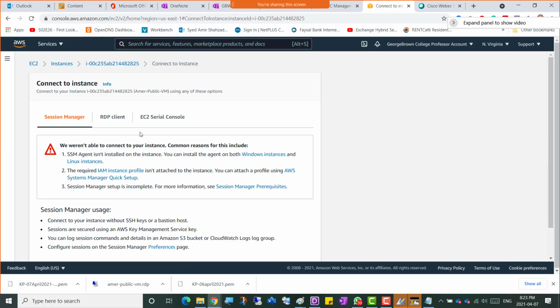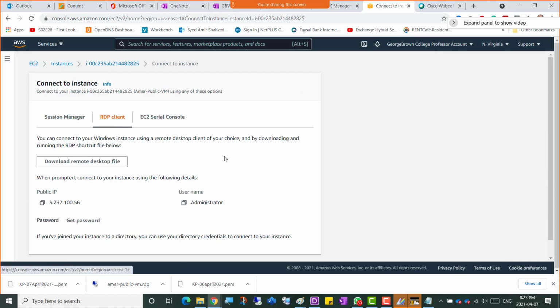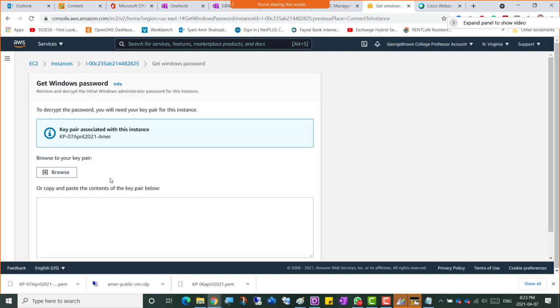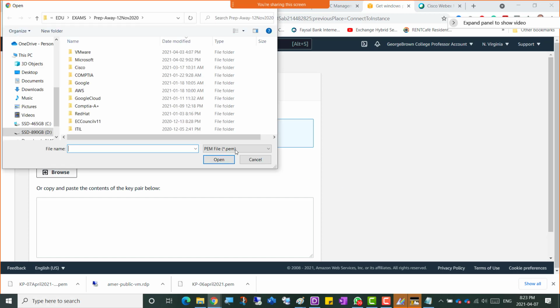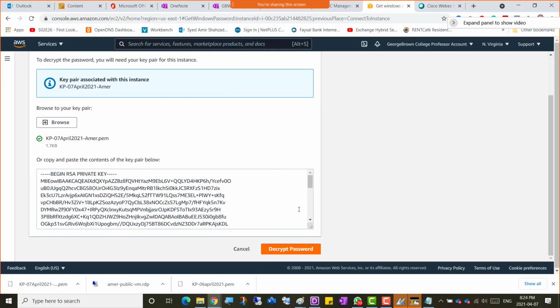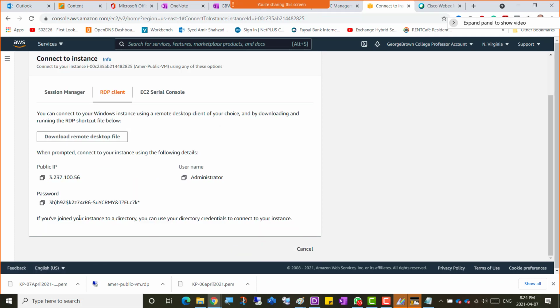Once we click the connect button, we go to RDP Client, and we know the drill from here. We've done that before. I need to click get password, provide the key pair, and then simply connect. Download this file and connect. So I'm going to click that get password here, and then browse. And in the downloads folder, yes, that's the key pair. Double click that, and I'll decrypt the password. So there's my password.